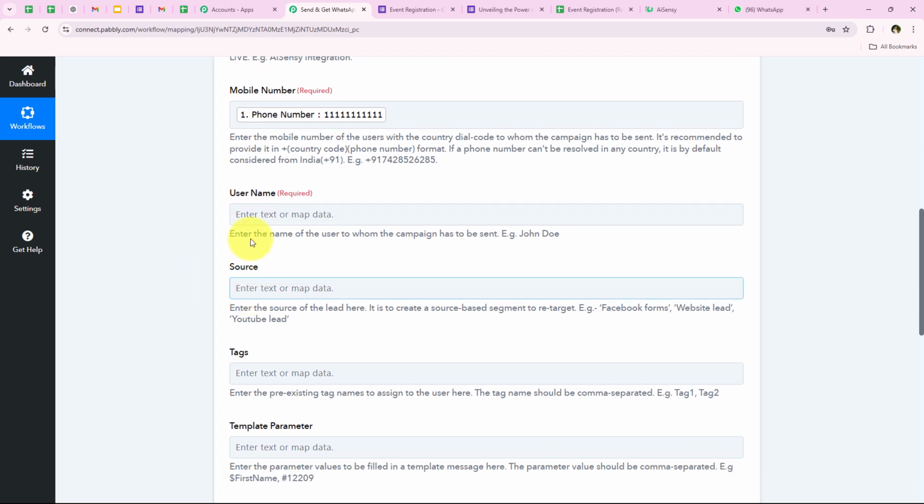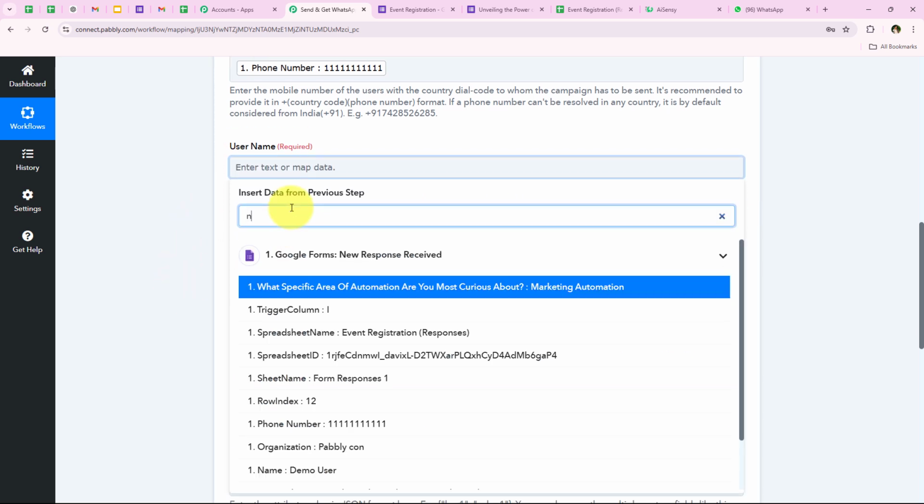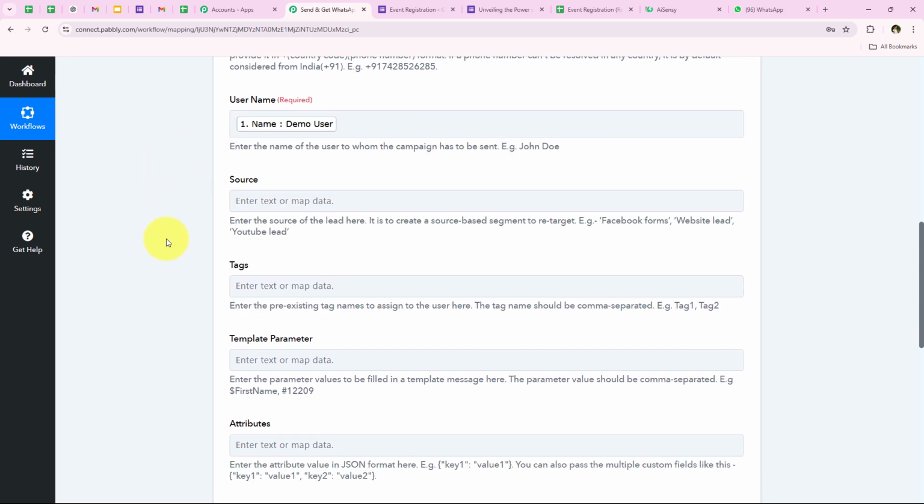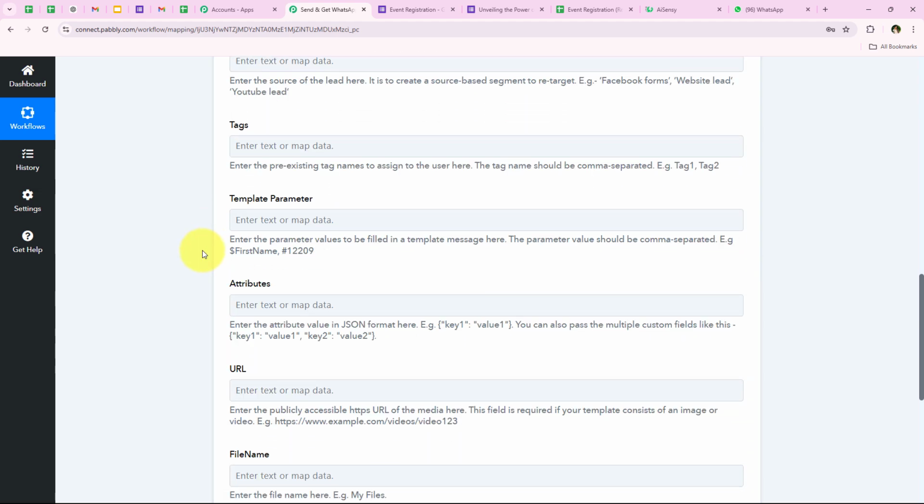Same, we are going to map all of these details. It is asking me for the username, so it is saying enter the name of the user to whom the campaign has to be sent. So over here I'm going to map the name of my registrant, so I'm going to look for name, and as you can see, demo user, so we're going to map it. We're going to move on forward. It is asking me for the source and tags, not a required field, so we can leave it blank.